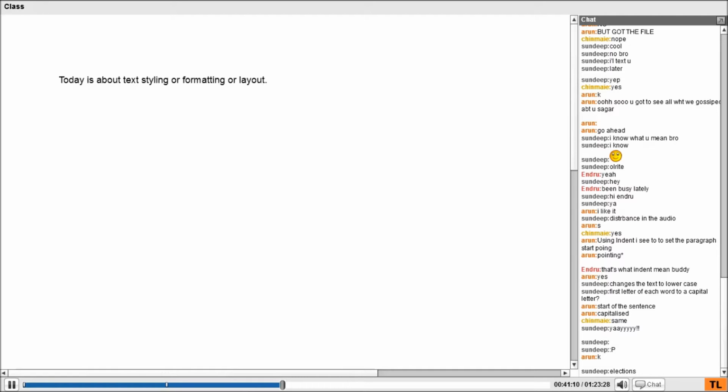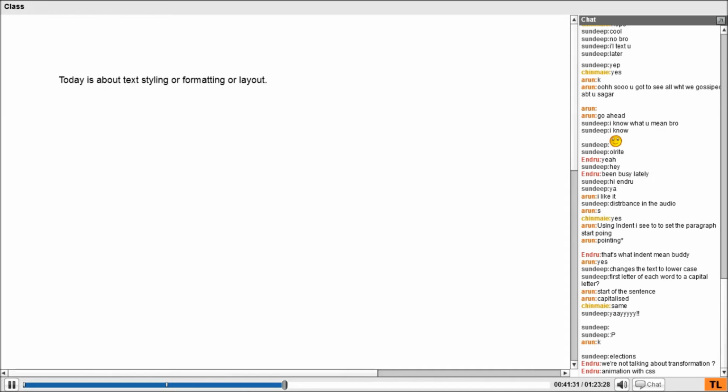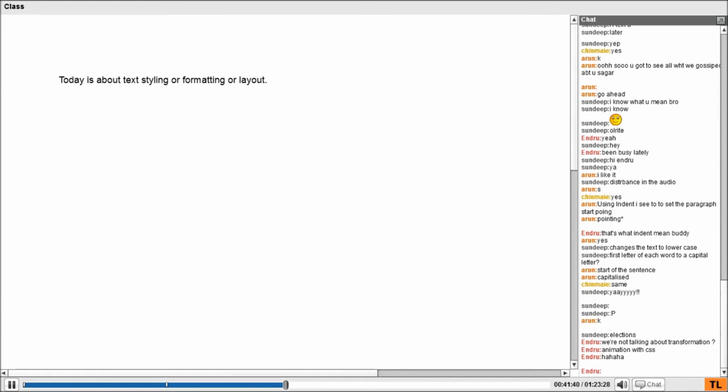Let's see what Endu can say. We're not talking about transformation like that. When I say capitalize, it's transforming it into that particular form. Animation with CSS, that's CSS 3 actually. We're not talking about CSS 3. We're only talking about CSS 1. We do animations using JavaScript and jQuery, not CSS 3. If you guys are very much interested, we can take up the topic sometime else, but let's not break the flow. Chinmay, you were typing something and you just lost it. May I know what it is?